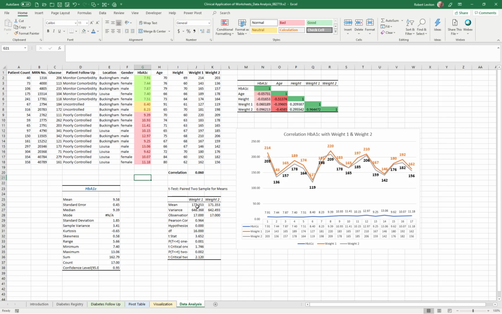And now you can see that we have a 177.353 as the mean for weight 1, and 171.353 for weight 2. And there is a difference, and it's statistically significant. So when you look at the t-stat here, a 3.6525, it's larger than the t-critical 1, over here 1.746, and the t-critical 2 of 2.120, thus confirming that the diabetes management program was significantly effective for the patients in the program. Now this is how we perform the t-test paired for two-sample means.